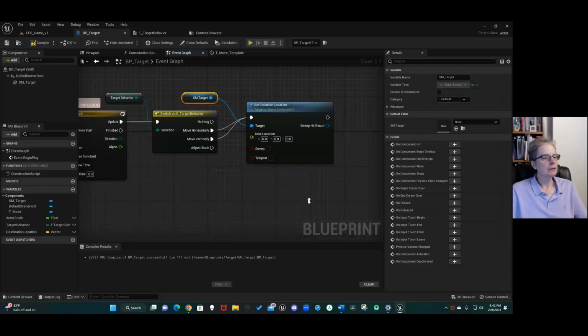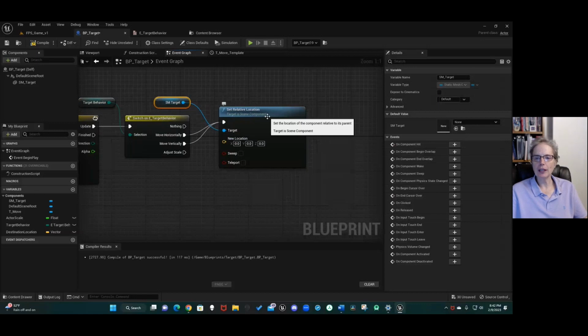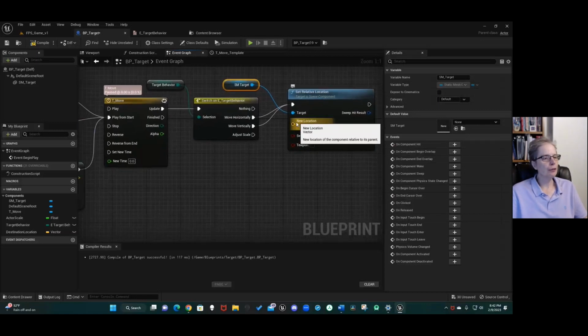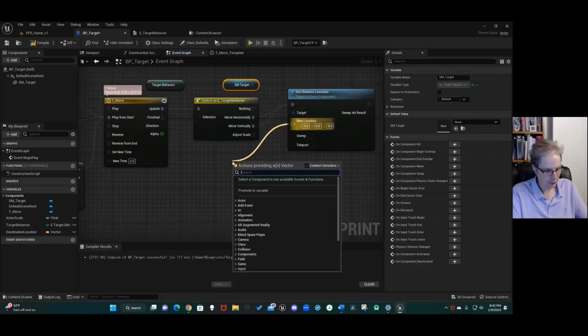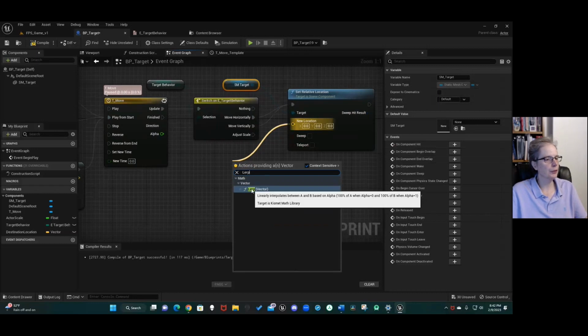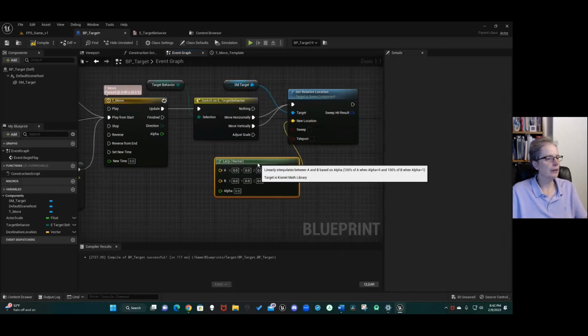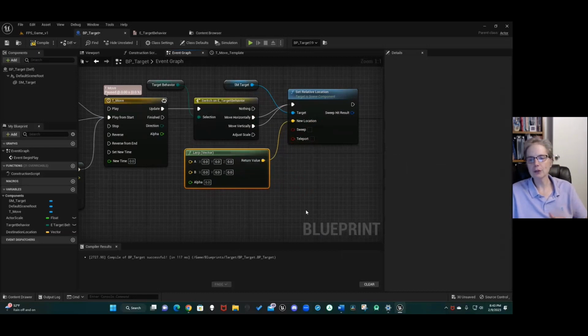So now on this node, our set relative location node, we want to drag off the new location pin. And we're going to type lerp vector. So again, it's a float. That's what the F is for. And so a lerp is a linear interpolation. It's a mathematical function that returns a value between two others at a point on a linear scale. Most commonly, it's used for moving or changing values over a period of time. So it linearly interpolates the timeline between A and B.